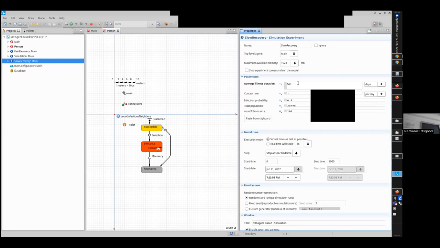Yeah, so I think this is what Nathan was getting at: because they're infected for longer, they may infect more people before they recover. Do you think more people will get infected overall? By the end of the simulation, are there going to be a lot more people who have gotten infected than in this one?